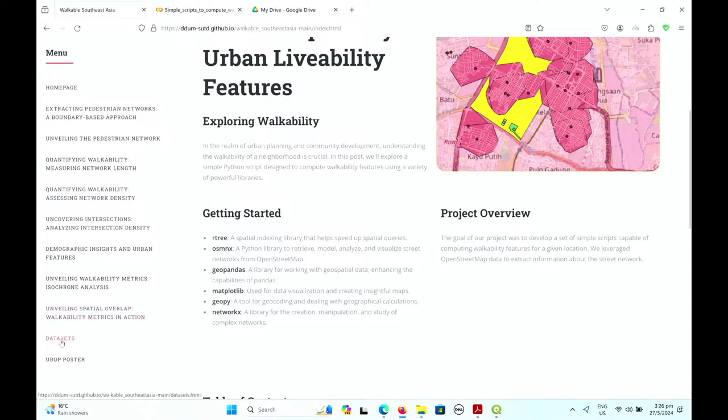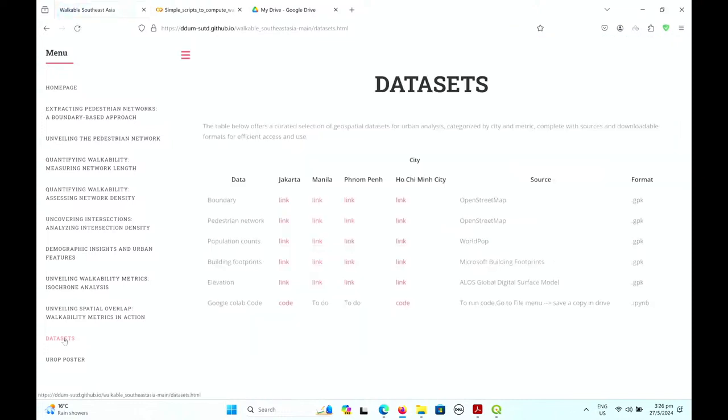And if you go to the datasets menu on the left, you can see that for some cities we actually have some data available, because gathering the data is not a trivial task. You need to call some APIs to retrieve the data that you need. So it's not so difficult, but it's not so trivial.